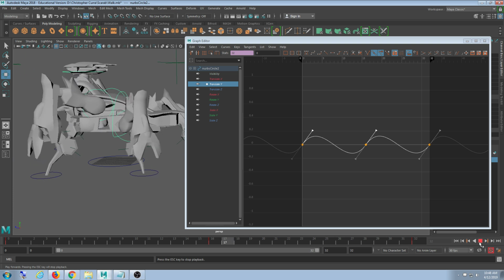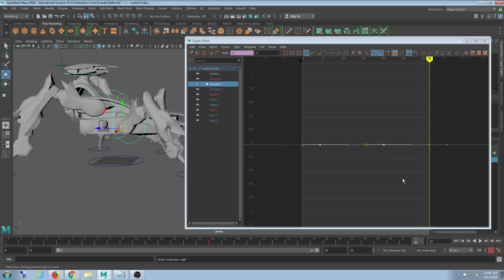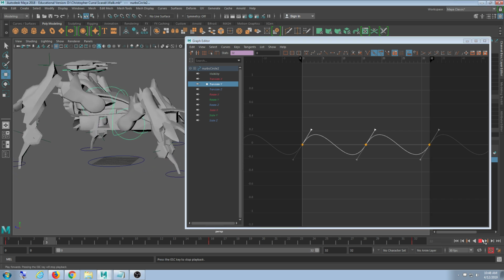I'm going to go over that again. Grab handle 1, hold shift, grab the right handle, right handle, right handle. Grab all the right handles at the same time. Tap W to move them, and then middle mouse drag up to create the curves. Then hit play.